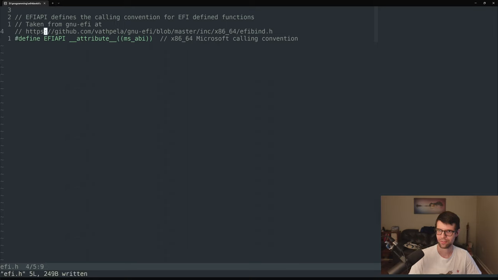It's just saying we're defining it as the Microsoft calling convention, because that's basically what it is. That's what it lays out in the spec, pretty much one for one. So everywhere we see EFI API, that'll be replaced with attribute MS API, such as in a function. If we're calling EFI API pointer, get memory map, for example, that'll just say the calling convention for the functions, as far as passing arguments within registers or on the stack, is going to follow the MS API. So that's easy enough.